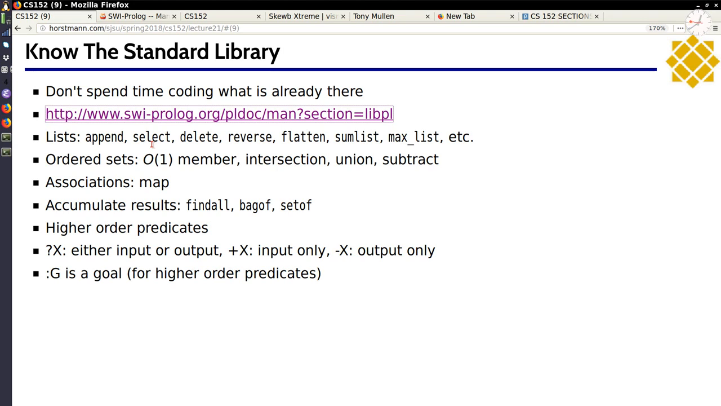If you needed to deal with frequency tables, there is a set of functions for maps, maps in the sense of key value pairs. We've talked about the accumulators and higher order predicates. When you look at the standard library and look at a particular function, let me show one.